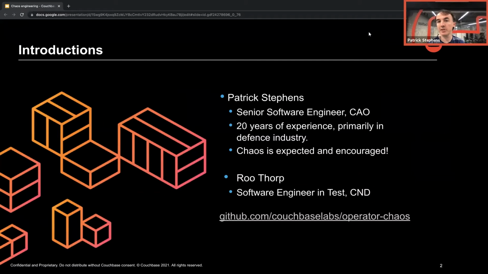I'm Patrick Stevens. I'm a senior software engineer working on the Couchbase Autonomous Operator in Couchbase. I started this year in February, but prior to that, I've got about 20 years of experience primarily in the defense industry, where we have a lot of chaos and maybe some engineering.